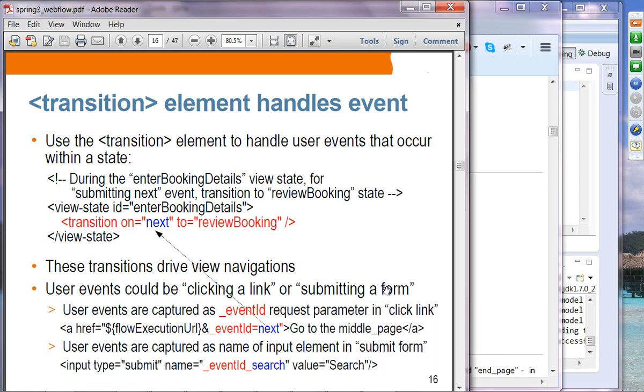So let me repeat one more time. This is a view state, which means this enter booking details.jsp page gets displayed, and that page might have a hyperlink or a form submission. Either of those will be captured as an event. In the case of clicking a link, it will have a parameter called underscore event ID equals something, and that something will be captured as the event. When submitting a form, the name has to start with underscore event ID dash search. The search will be captured as an event.